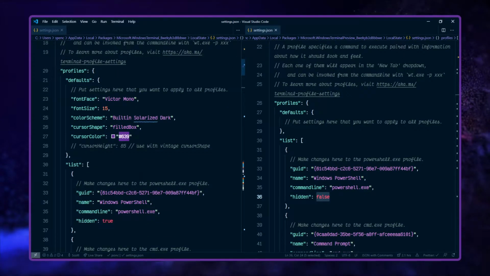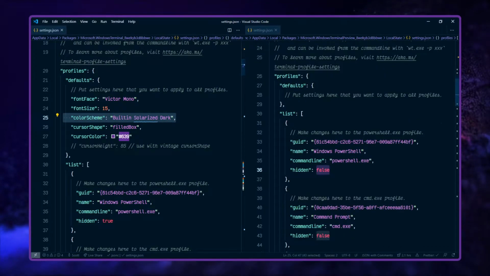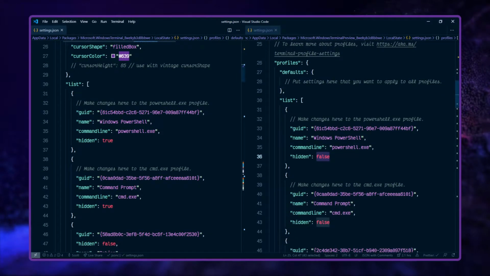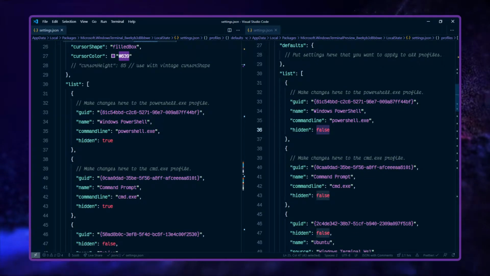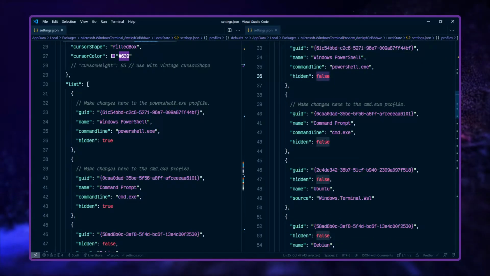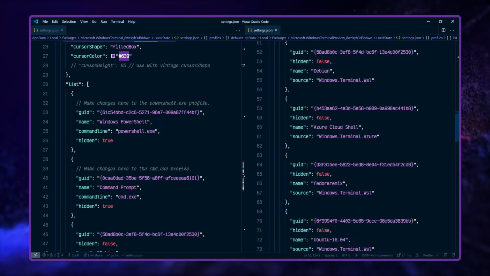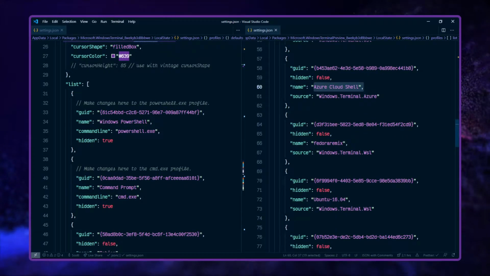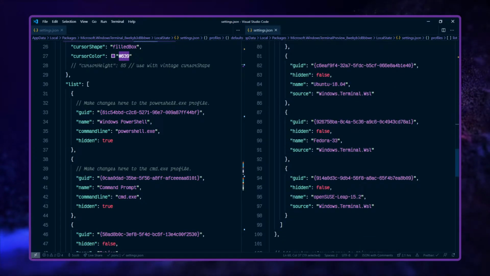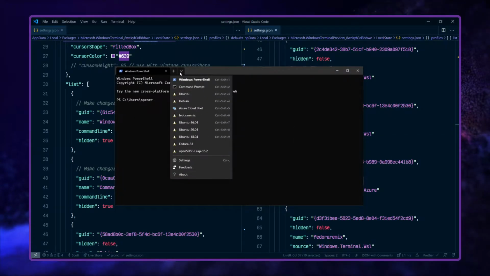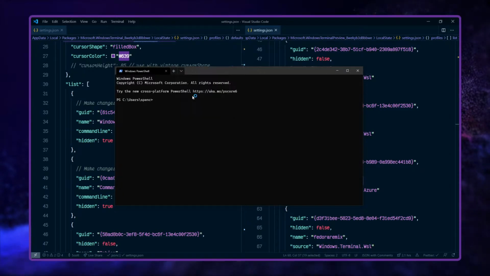So you'll see things like a color scheme, and then over here there's nothing for the defaults. And this list, is it the same here? Yeah, this list is all of the available shells. So we've got PowerShell, command prompt, cmd.exe, and then all of the stuff which I use, which is Ubuntu, Debian. I don't use Azure Cloud Shell, but the rest of them I do. And these are all, let's go back to the shell again, these are all just like this. So any one I open up is just going to be the same.